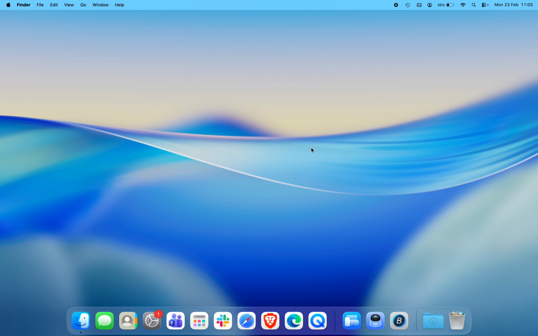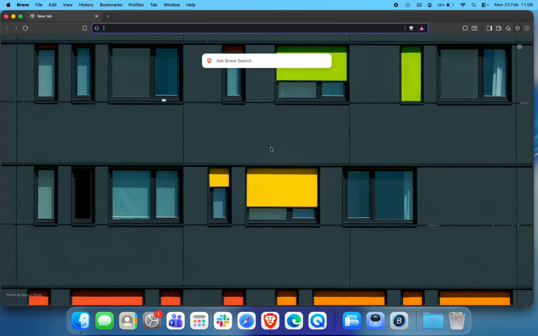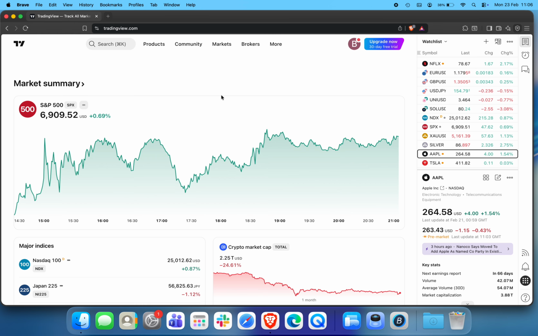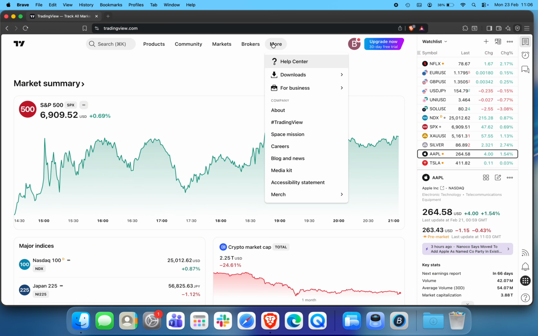Let's jump right in. First, open Safari or any web browser on your Mac. In the address bar, type tradingview.com, then press enter. This will take you to the official TradingView website. Once the homepage loads, look at the top menu and click on More. From the drop-down menu, select Downloads, then click on Desktop Apps.